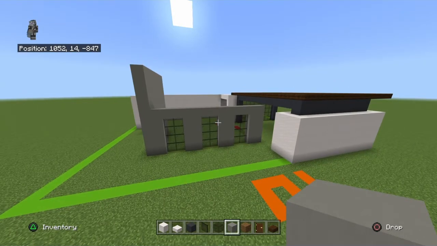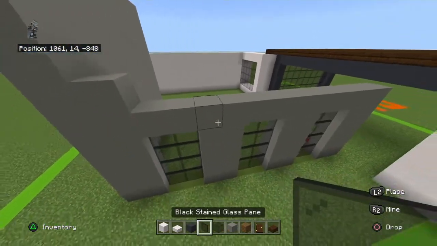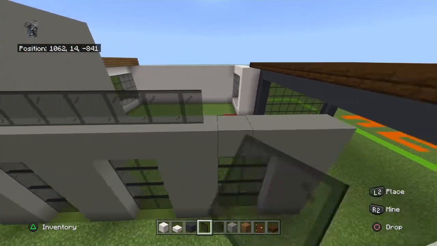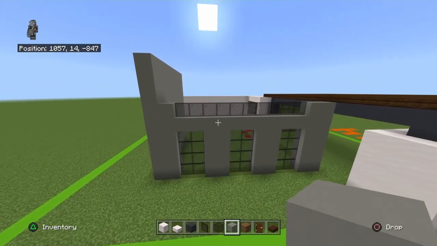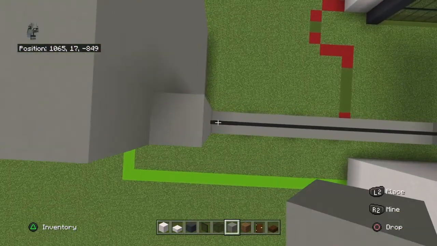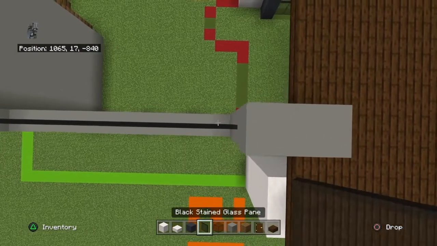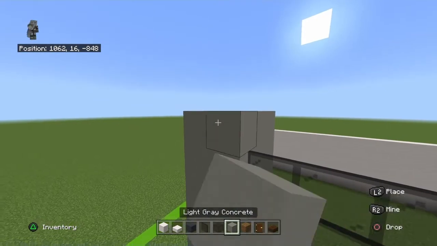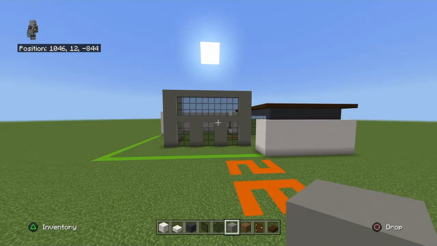Then going back to front, what you want to do on top of that is you want to place a light gray concrete, 10 black stained glass panes, and 2 light gray concrete. Copy that row 2 more times. And you want to place a row of light gray concrete on top of that. There you go.